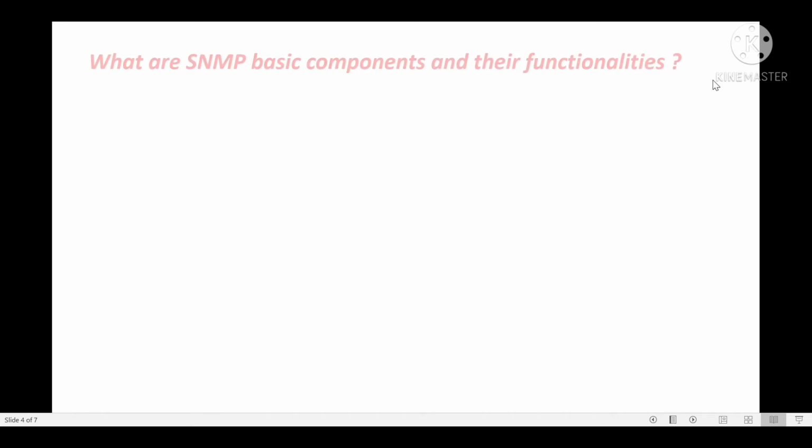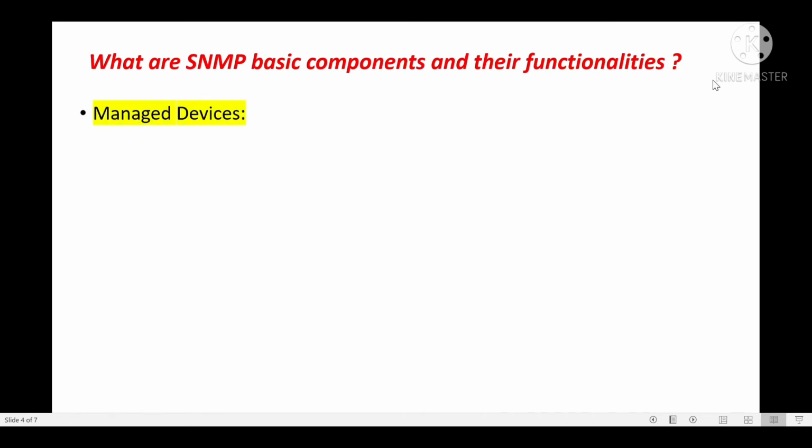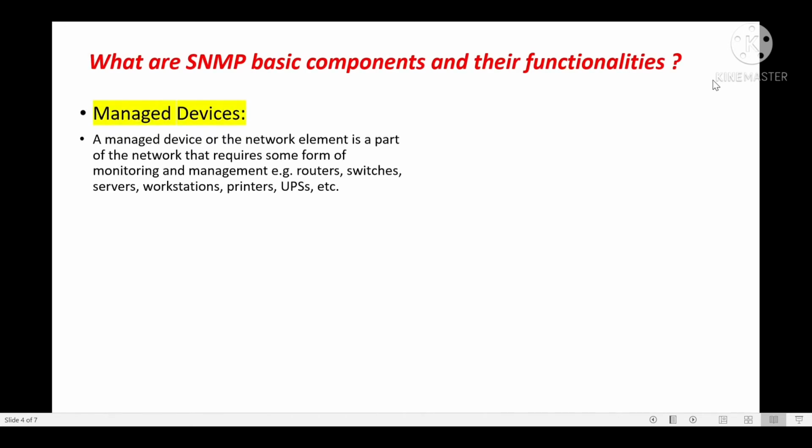Now let us see what the next component is. The next component is managed devices. A managed device or network element is a part of the network that requires some form of monitoring and management, like routers, switches, servers, workstations. These devices need monitoring, and those devices are generally known as SNMP agents, or SNMP managed devices.